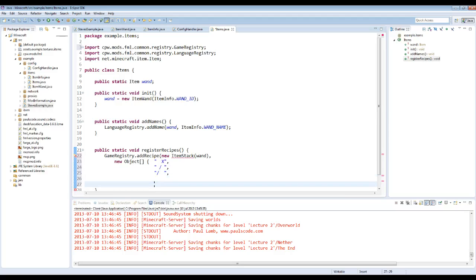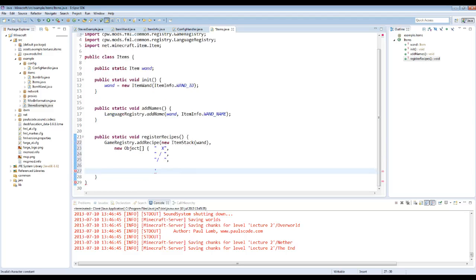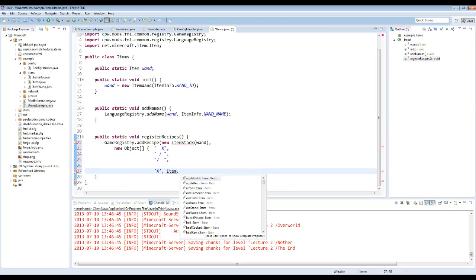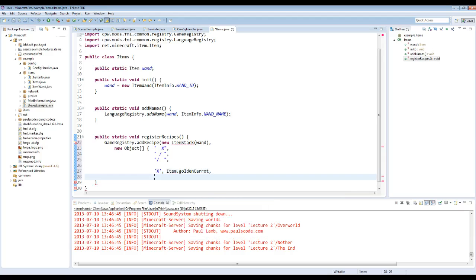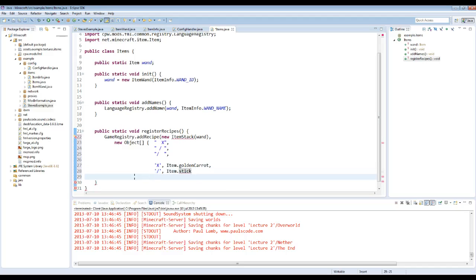Well, we need to specify that, and to do so, we first need to add a character. A character, for instance, like that, a single quote, X, single quote, and that's the X there. So what do we want to have for the X? Then we can specify the item here. What item do I want to have on the top of that wand? Well, why make things that make sense? I'm going to use a golden carrot. Then we can specify the other thing, which is the slash here, and what I want to use for them is, well, a stick. And then we make sure to close this up afterwards, like so.